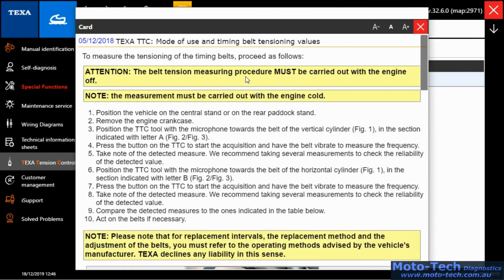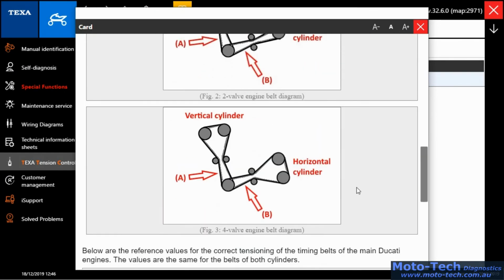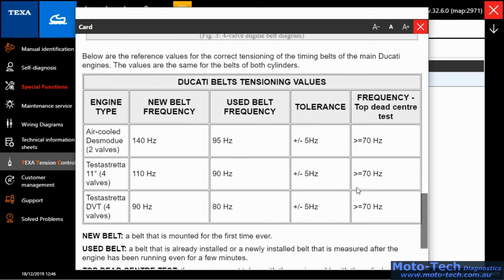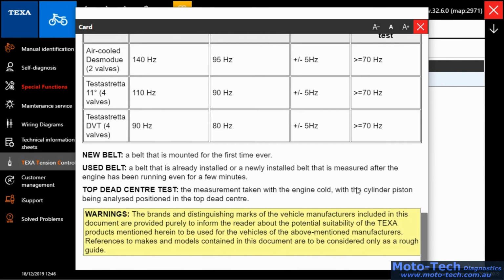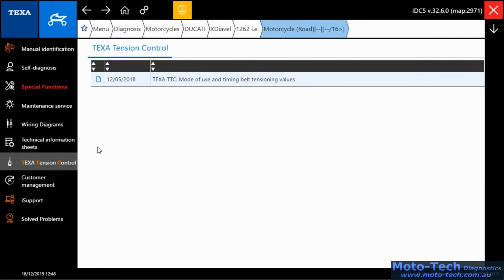and then under that we have some details about the Texa tension controller, which is the frequency belt tester which we supply. So just examples of information and settings for that to make sure the belts are tensioned correctly. Is extremely important, as I'm sure you're aware of these models.